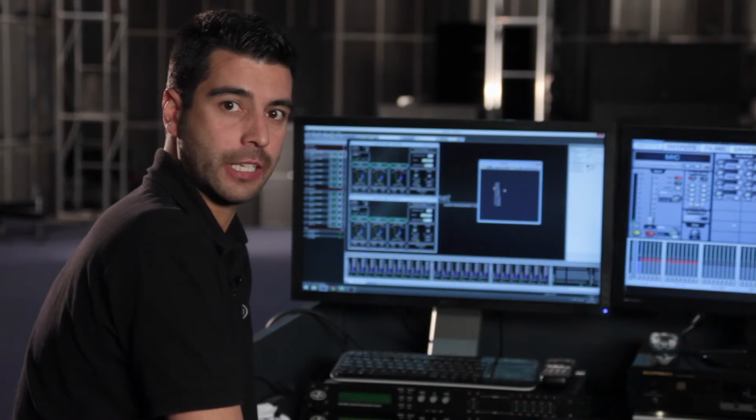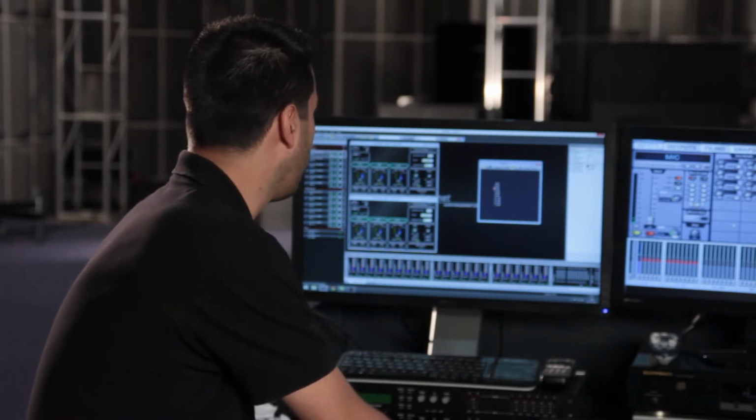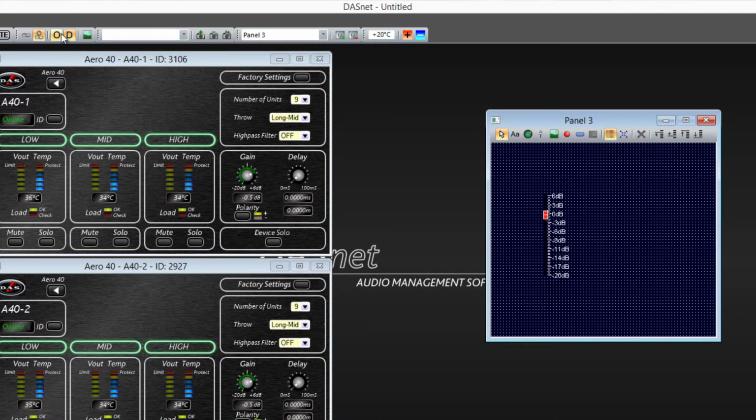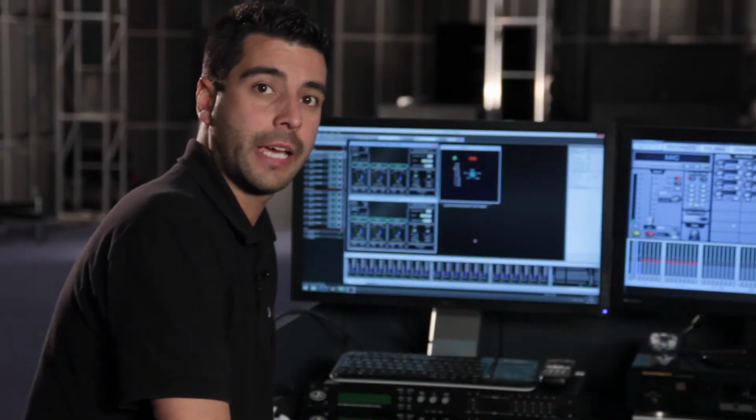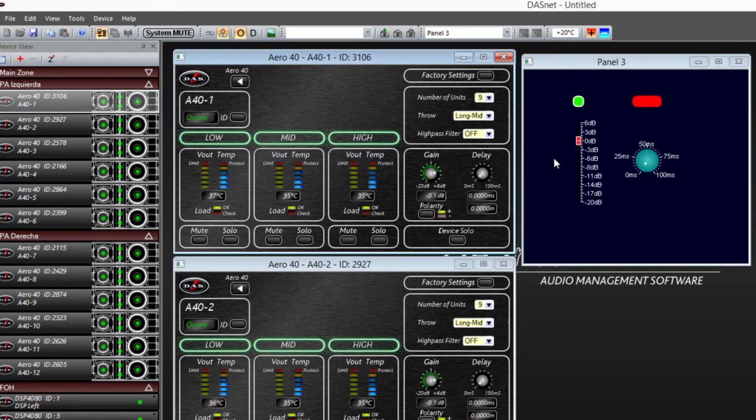To see how this parameter affects the rest of the units, we have to re-access the operator mode. And now we can see that by sliding the gain fader, this parameter is also changed in the rest of the units. Now I've created a custom panel with a LED that tells me all units are connected and working, a fader that allows me to change the gain in the entire system, a mute, and a knob to change the unit delay.